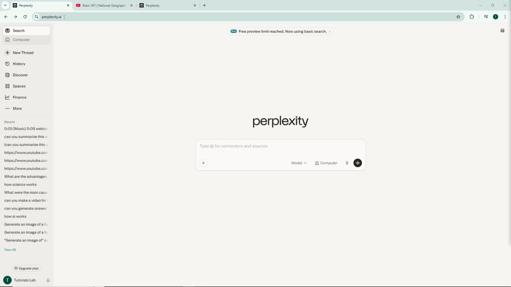First, open your web browser and navigate to perplexity.ai. Once the page loads, you'll need to log in using your credentials. Make sure you have your login information ready so you can access all the features Perplexity has to offer.